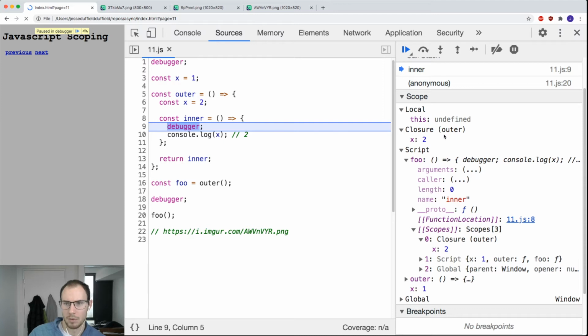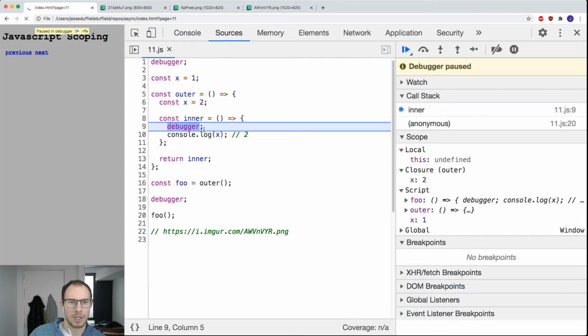It's kind of interesting, and if I go in here, it's effectively the same thing. Just in this scope, when we're trying to console log this thing, we've got access to this closure, which was saying x equals 2. That's pretty cool.